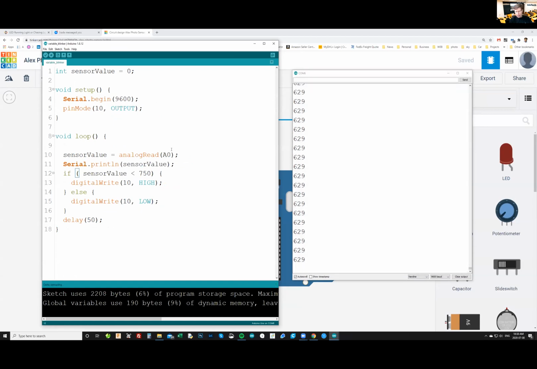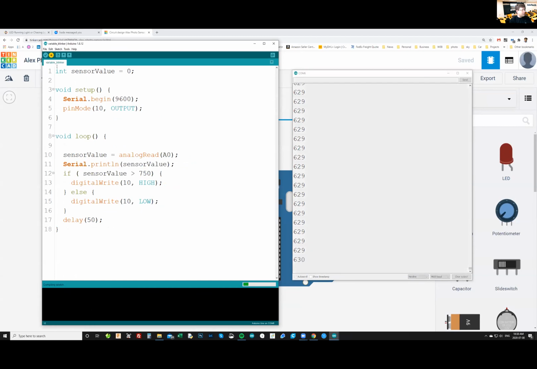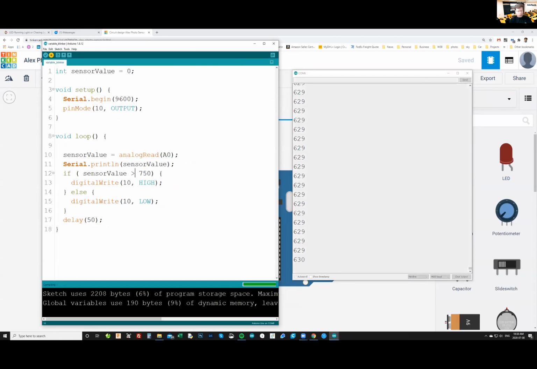So right now is daylight. Actually, for my case, I should be not less. It should be more, like this, more than 700, because it's on normally. So right now my LED is off, and if I cover it with my hand, it goes on. There you go. Blinking.